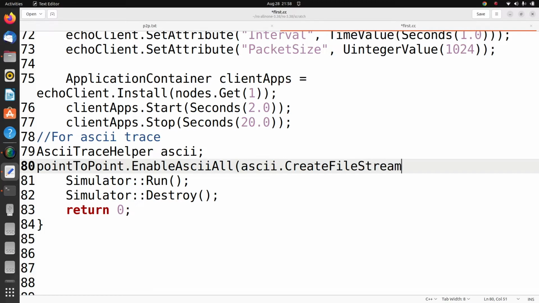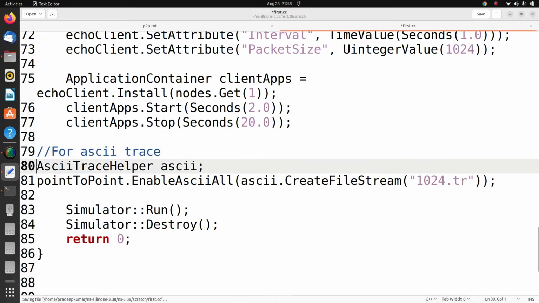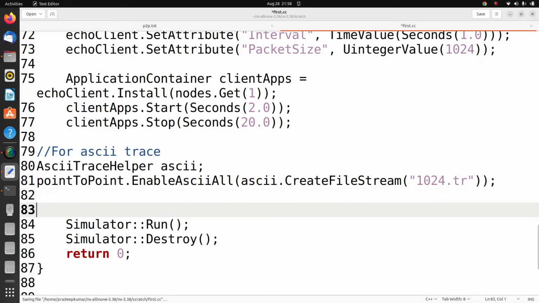So we are going to redirect all this information to 1024.tr, the trace file. We are going to write everything here. Now these are the two lines we can use for the ASCII trace helper. So this is for ASCII trace. Now this is for NetAnim.